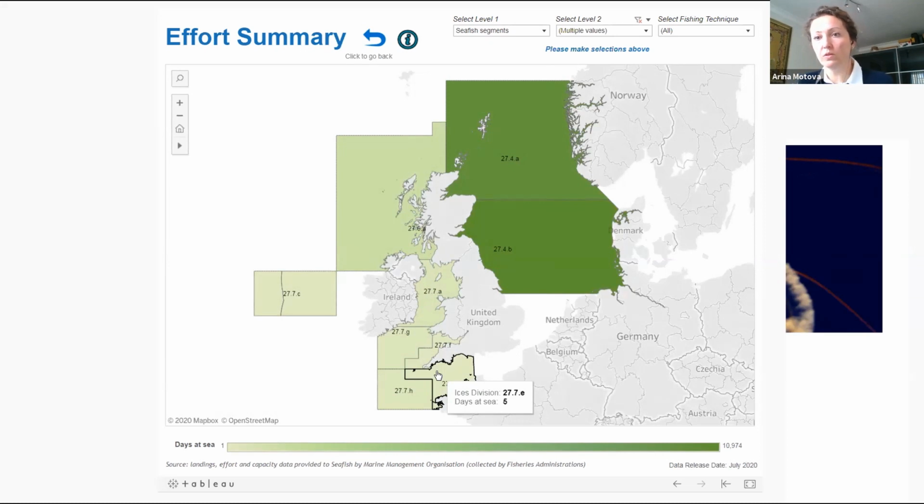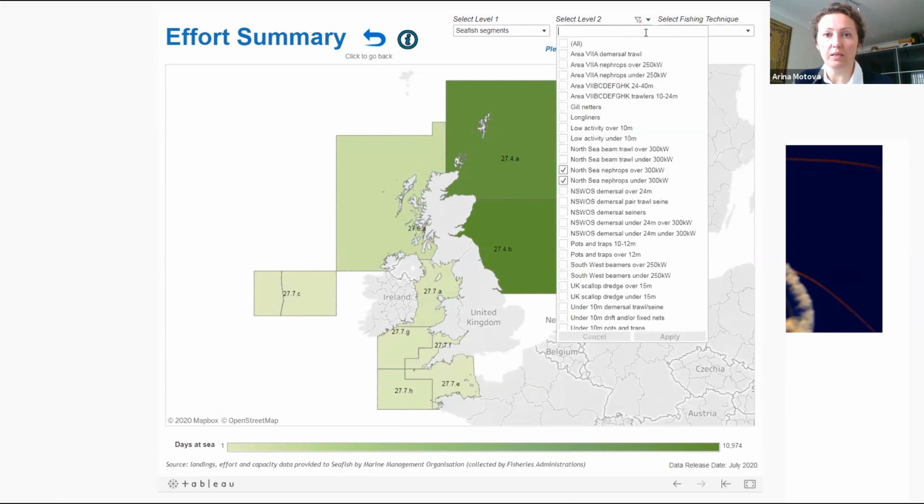Again, because we define our fleet segments based on the top area, vessels can operate in other areas during the year, but the main area for each of the vessels in the selection in those fleet segments would be what counts. As I selected the North Sea, the main area during the year would be the North Sea.